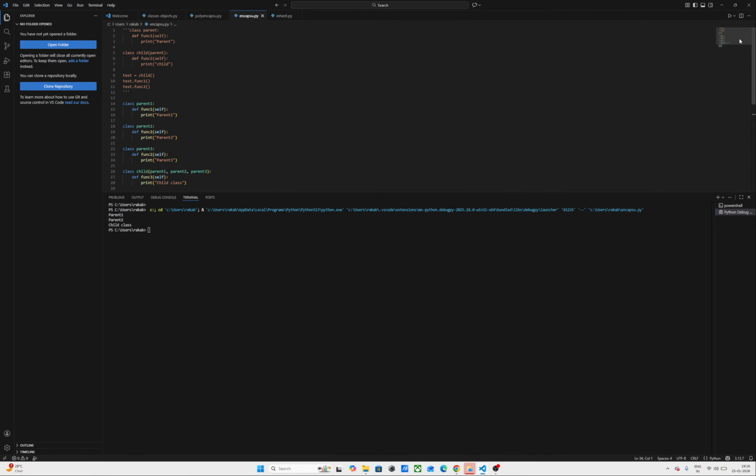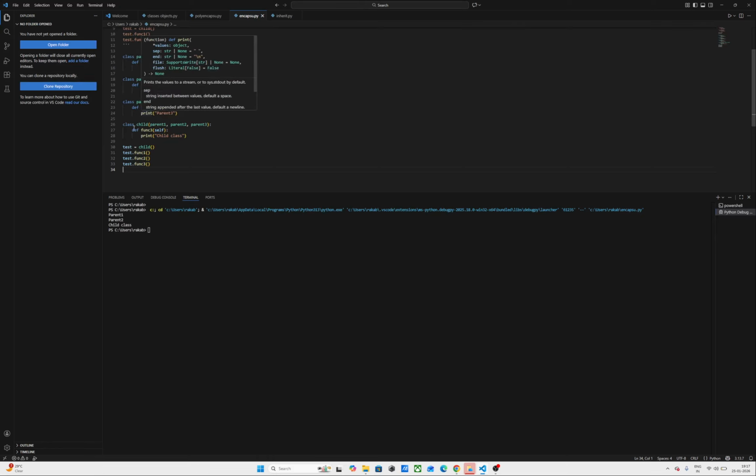This is multiple inheritance, where we have a number of parent classes and only one single child class. So what we are doing here is: one parent class, another parent, a third parent. Each has a function within it, and then we have a child which inherits all these three parents, has its own function, and will print this child class. So what is happening here? Test dot function 1, function 2 and function 3. I have created the object for the child class.